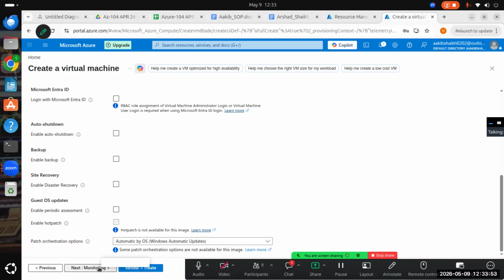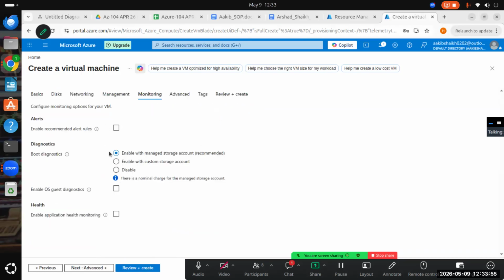Okay. Then click on monitoring. What is monitoring? We have boot diagnostics. If we don't enable it, we are not going to get the actual state of the machine. So we will keep this enabled. Alert rules. Let's say if your CPU is over 90%, if we create alert rules, it will send it to your email. Then the email is further integrated with your ticketing system, and then you receive the alerts.